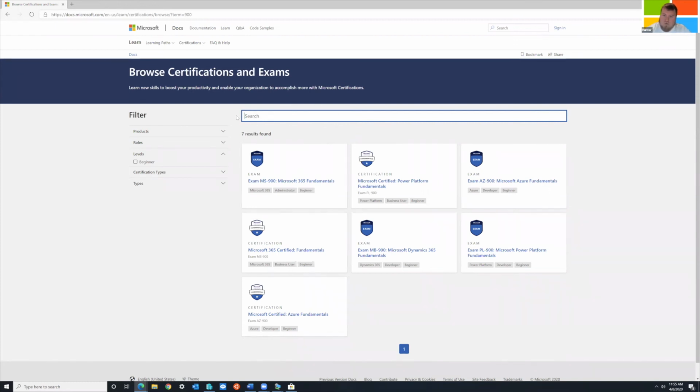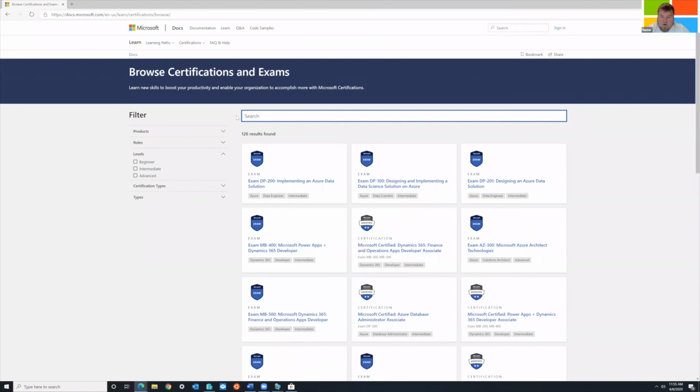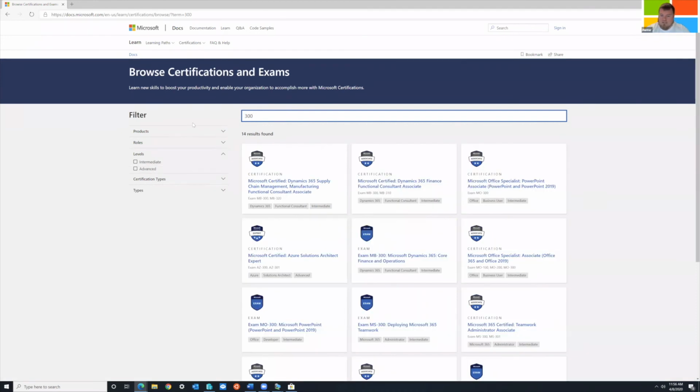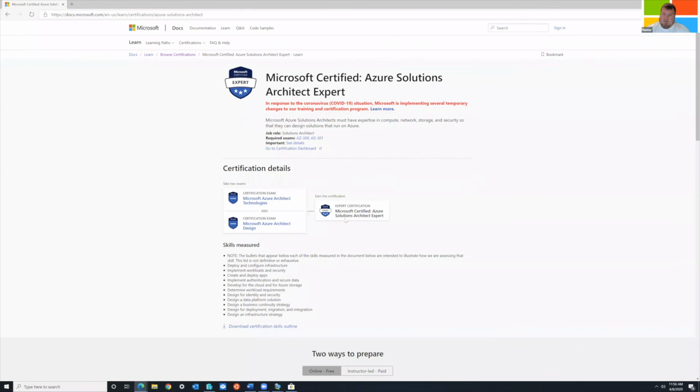When you get to more of the 100 to 300 level, so AZ-103 is your Azure Administrator. That's going to be in between, probably MCSA to MCSE level. And then your 300 level plus, your Certified Solutions Architect, is going to be what would be the MCSE, the Microsoft Certified Solutions Expert, I think is what it stood for back in the day.